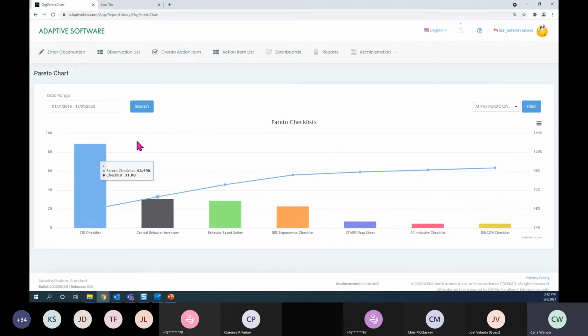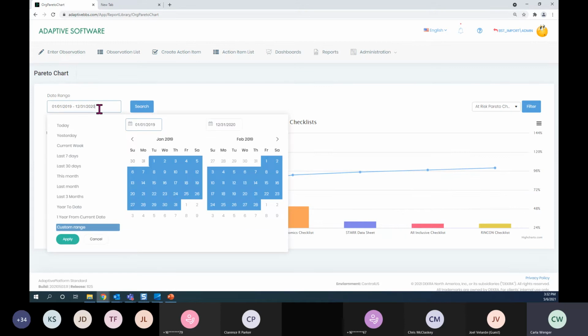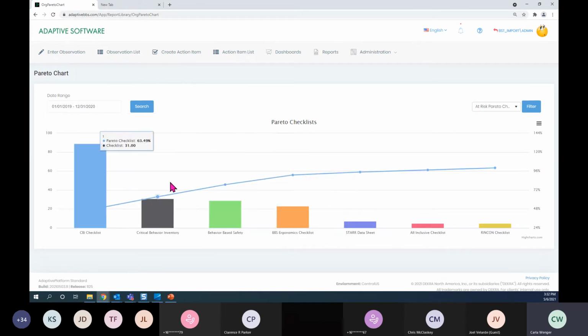I filtered them out. So just like Chris said, the first thing you want to do, come in, put in your date range. You see there's a lot of choices over here on the left-hand side. You can do a custom date range. I am going back to 2019, so we had some more data back then, so that's why it's back that far.